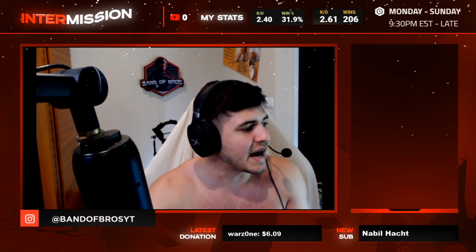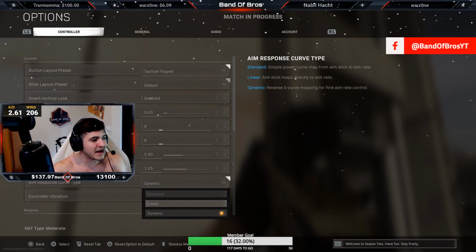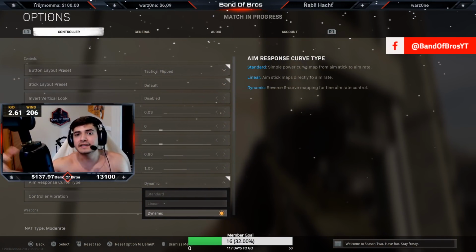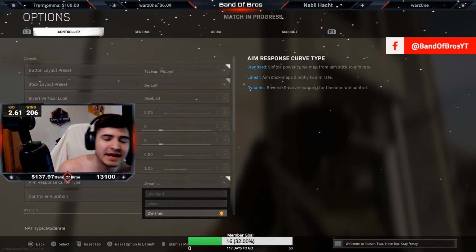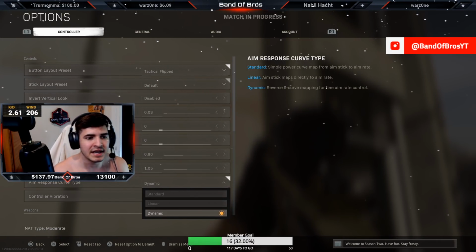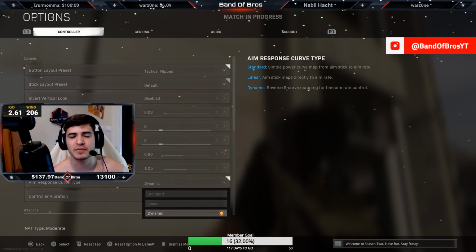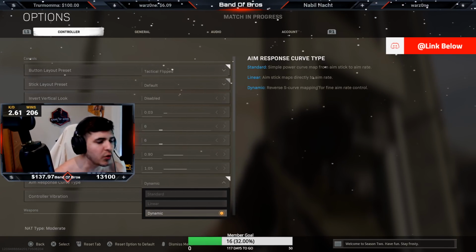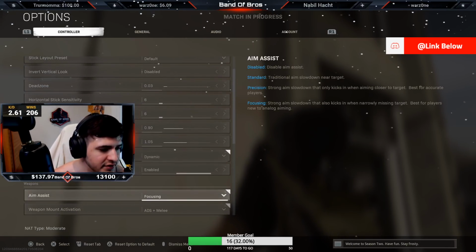Now, if we have dynamic, let's just go back to the main screen. Dynamic here, which is the last one, does have some gradual buildup speed, but it's a little bit faster. So that's why I use dynamic, because it still has that gradual buildup speed, but it's still going to allow you those quick movements that we want while playing Call of Duty.